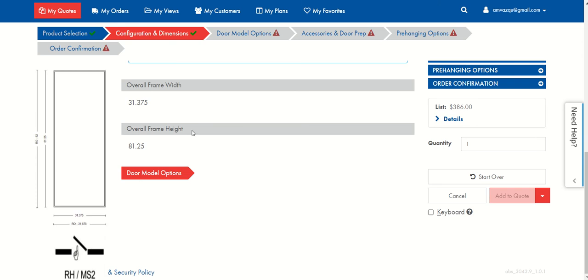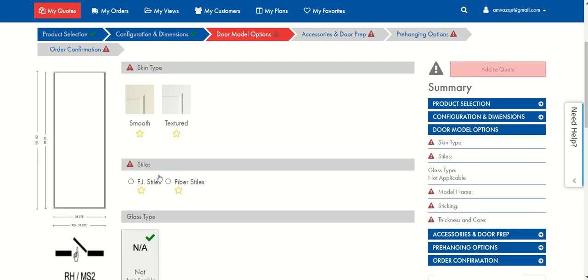Now you'll notice once I've done that, it starts populating your image to the left here, so this is going to be your jam. And then it'll start adding information the further along we get. So again, I can either use this arrow or the one up here. So I'm going to push door model options.